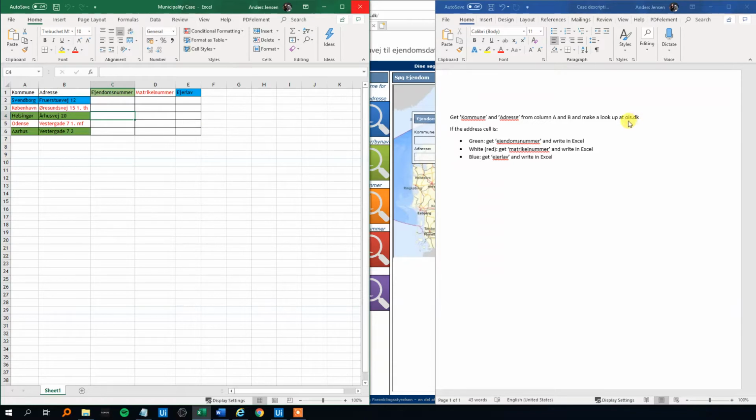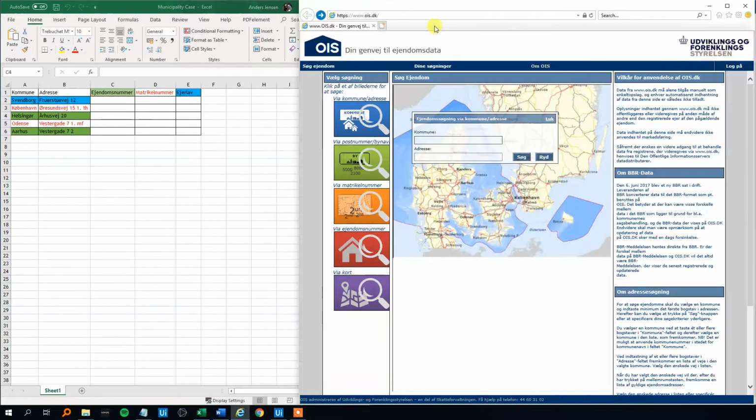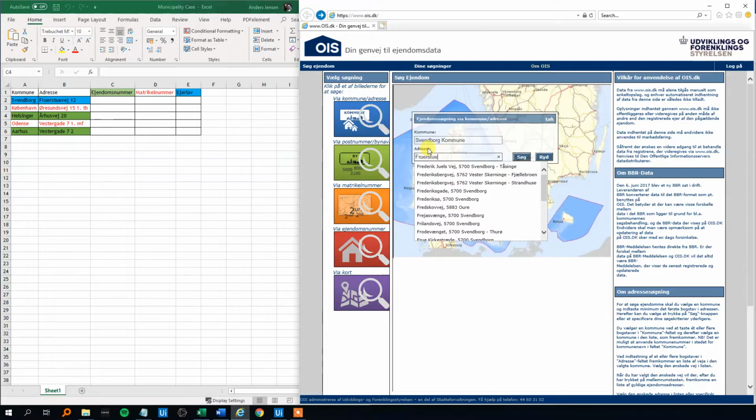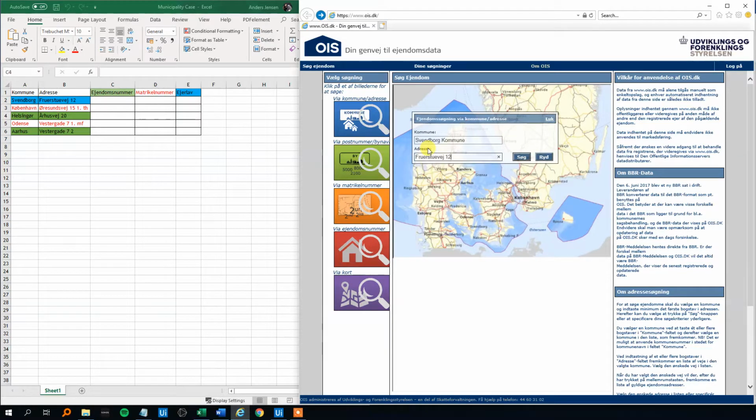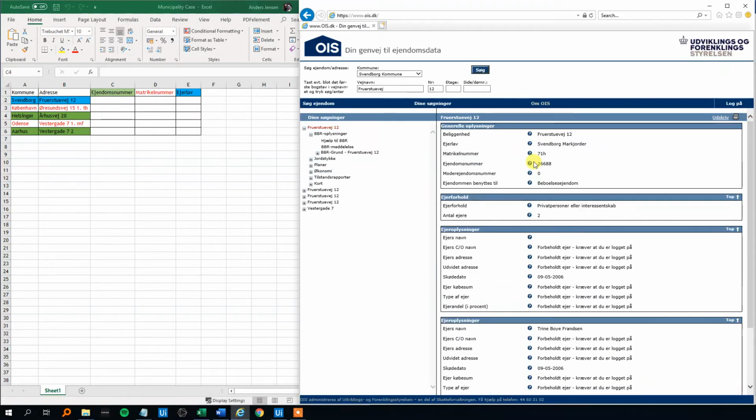We will find the info at ois.dk. We can go there. So first we can just write the kommune Svendborg, the municipality Svendborg, and the address Fruerstuevej 12. So let's write out Svendborg. Then we can see that there's a suggestion here. So the robot needs to click here. And then we will type in Fruerstuevej 12. And then click the search.